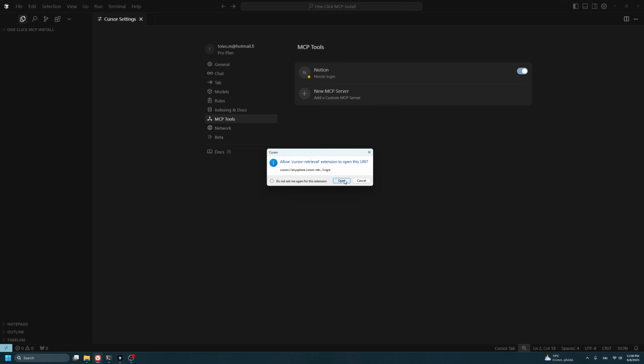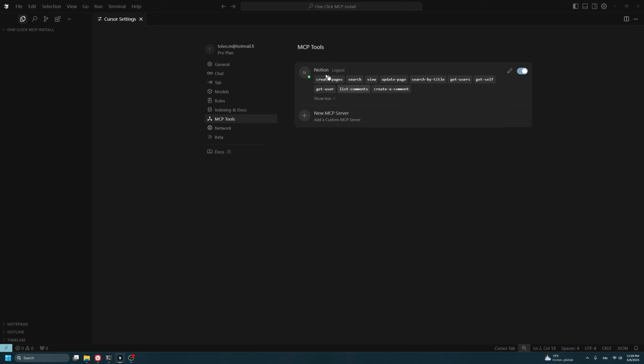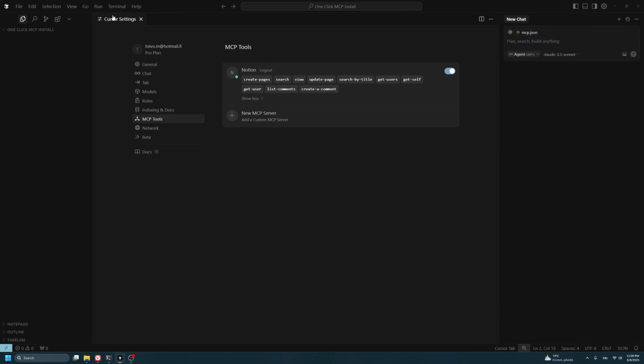Let's see what that looks like. All right, and then we have 10 tools enabled, and we can take a look at this one. Let's do Sonnet 4. What do we want to do? Do I have any comments in Notion? So let's see what that does.